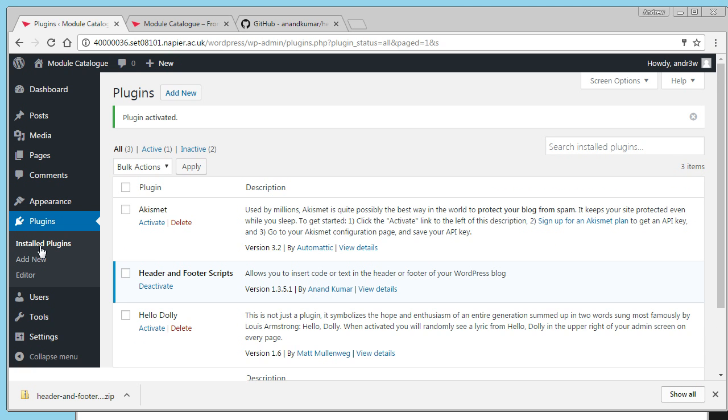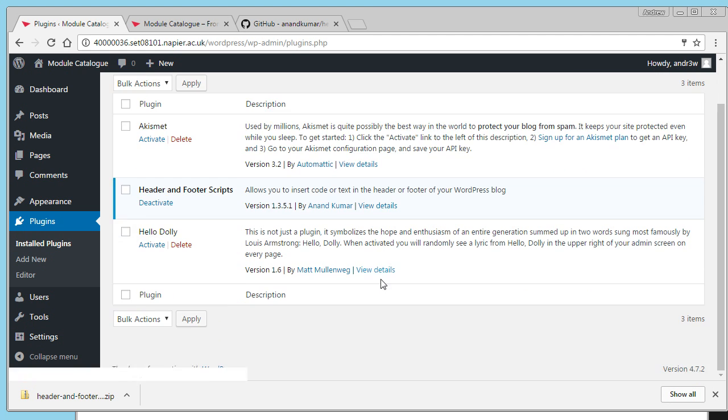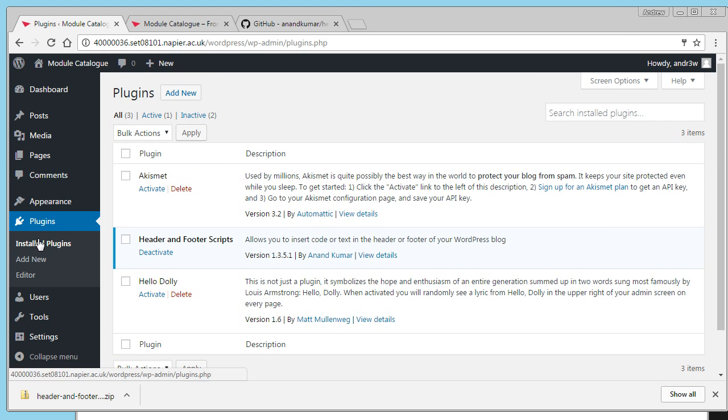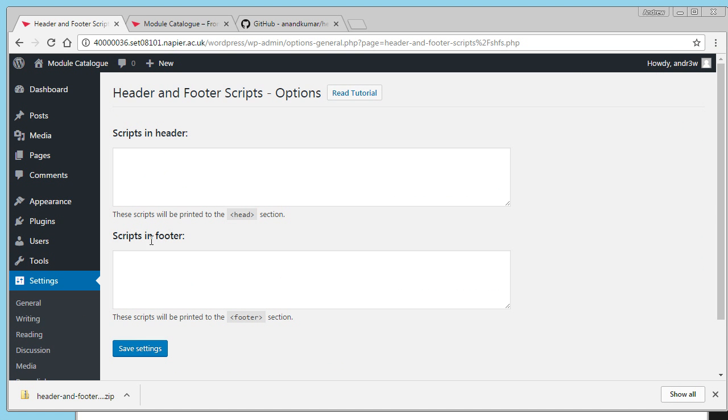Now what do I do? I want to use it now. I can deactivate it. I can view the details. I want to make it go. Okay, figuring out what that plugin actually did isn't terribly obvious. But it turns out that in settings, can you see under settings, I've now got header and footer scripts, which I didn't have before. So the plugin activated and gave me this extra option in settings, header and footer scripts. Okay, I can put a script in the header.